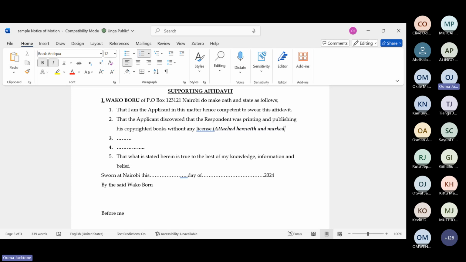So marking simply means, when the court is perusing, remember, you're going to have a record or a list of documents, okay? You're going to have documents right together. So your supporting affidavit will be having documents attached to it. So as the court is looking, the court will come and say, attached herewith and marked WB1. So where is WB coming from? The name of the applicant. You just take the initials of the applicant's name and they become the marking.